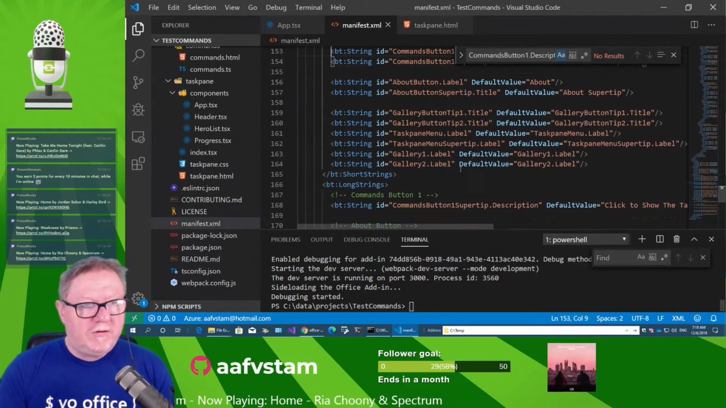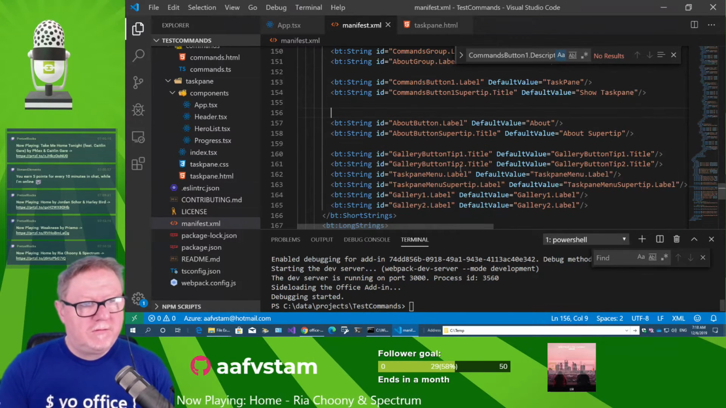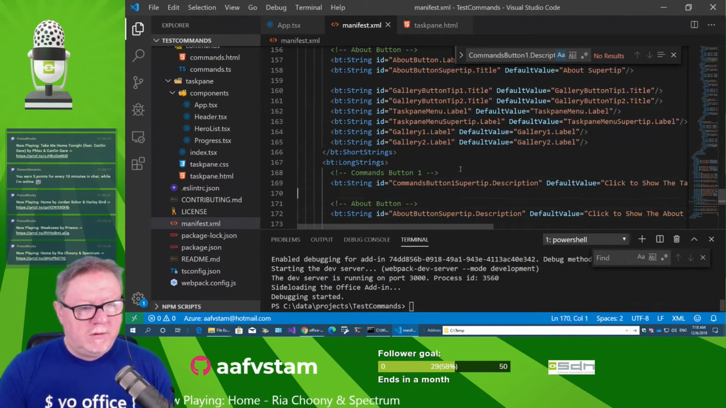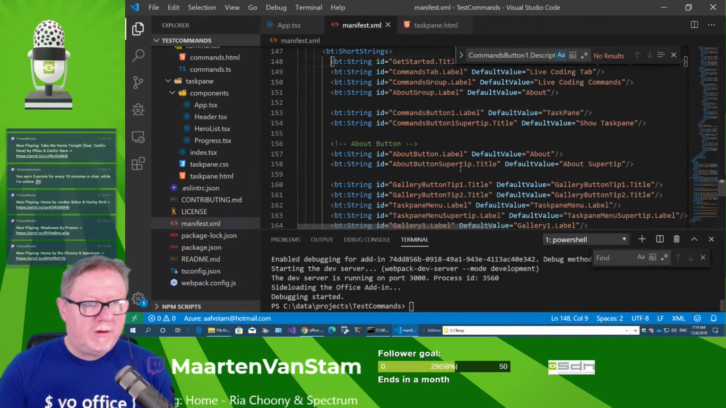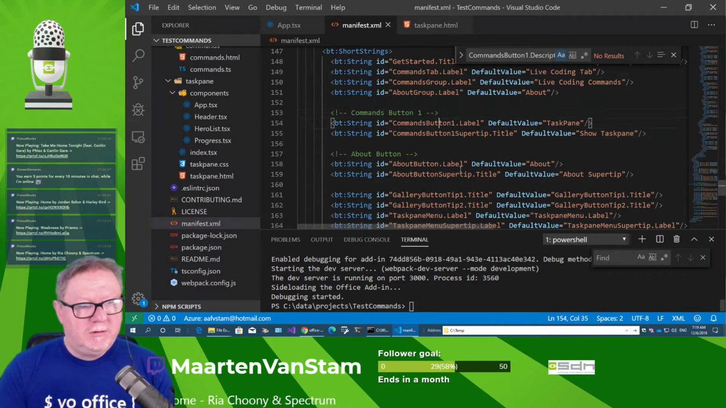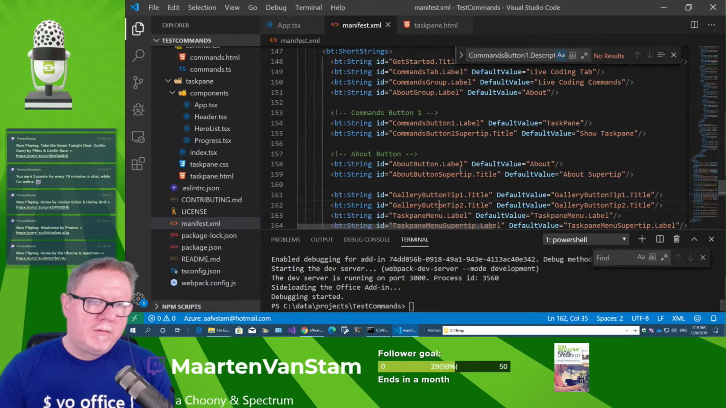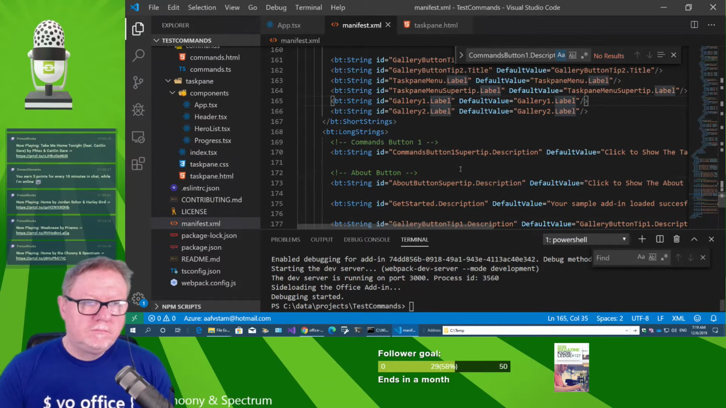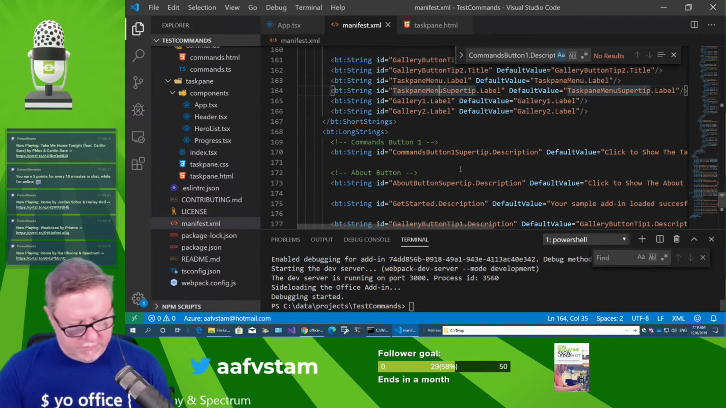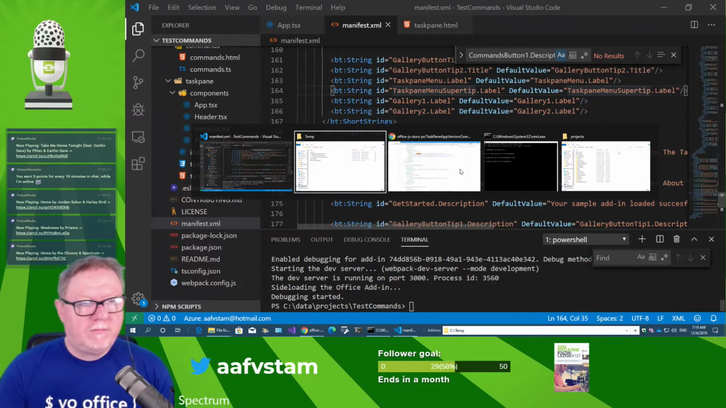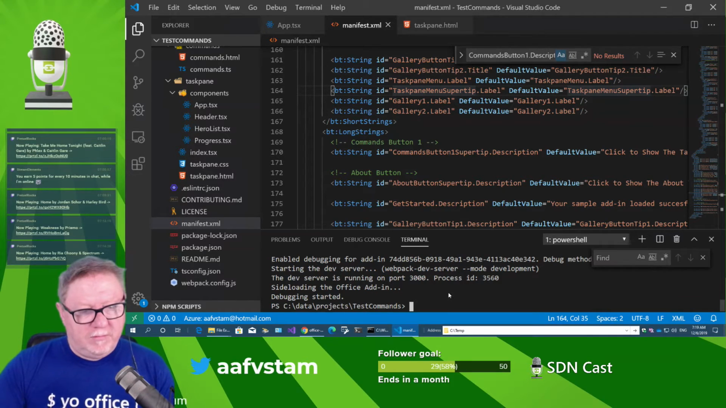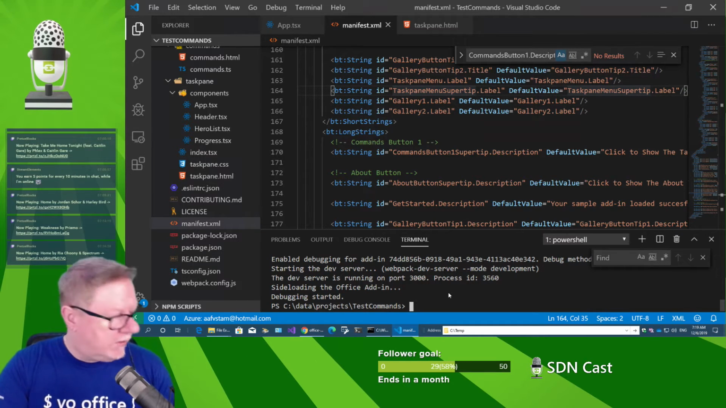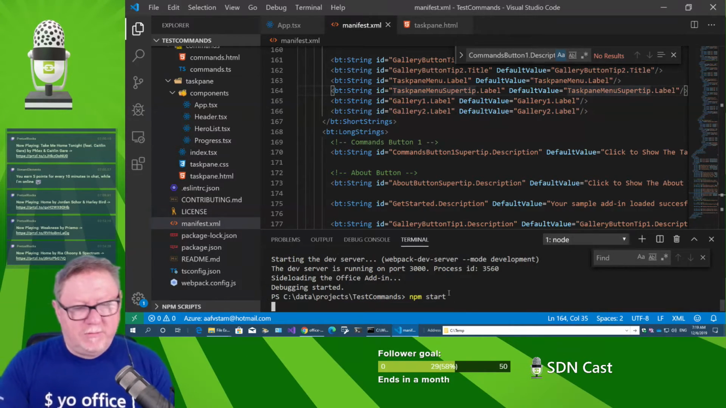Do the same over at the top. The short strings, there we have this. Let's make it all a little bit more readable. This should be, yeah. Save. And npm start again. Let's see what we did wrong now. npm start.